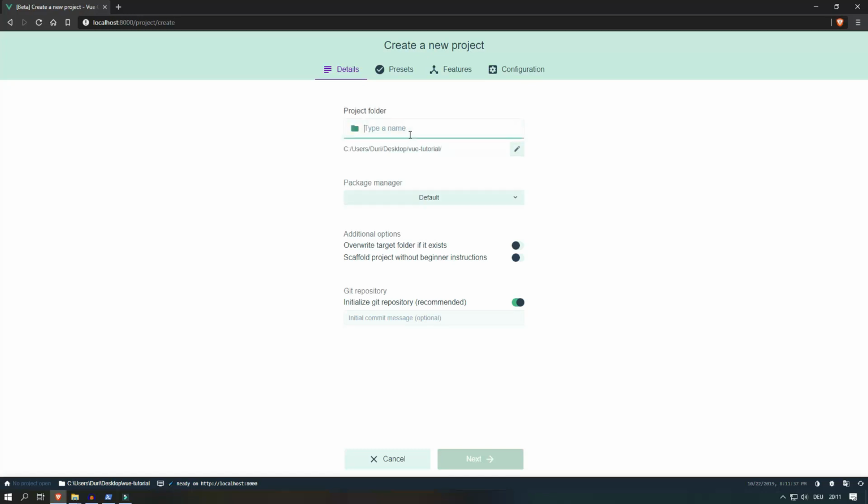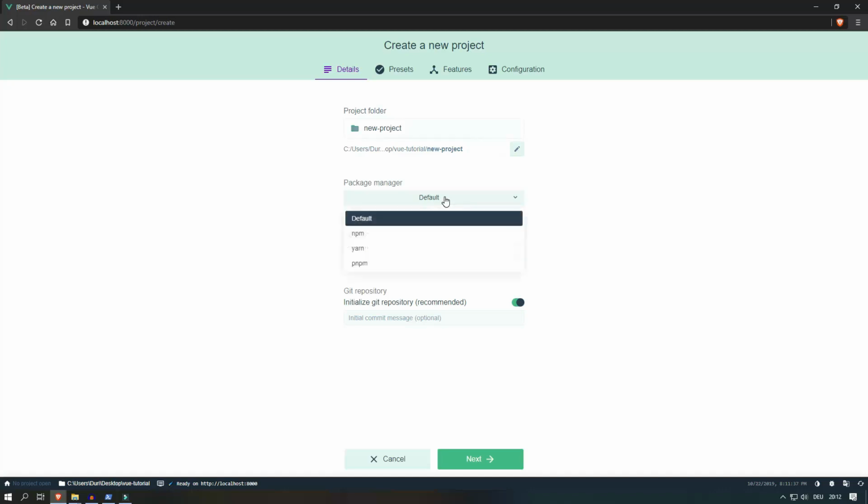And here I have to give the name to the project. So I'll just say new project. I can also select the default package manager. The default one is npm, and I would leave it like that. There is an option to overwrite the target folder if the target folder already exists. In my case, this folder doesn't exist.